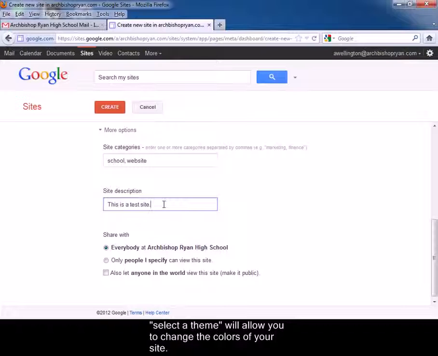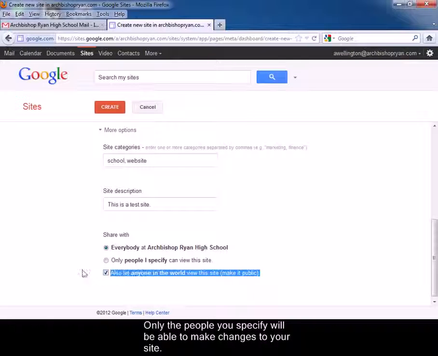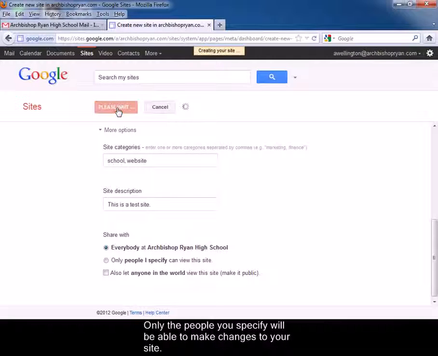The Share With feature will allow you to specify who will have access to your site. There are a couple of options here. If your students have school-supplied email addresses and you want only them and others with school email addresses to access your site, then choose Everyone at your site location. If you want your site to be accessible to anyone on the internet, this is a commonly used option. Make sure you check the box labeled Also Let Anyone in the World View This Site to make it public. Remember, only the people you specify will be able to make changes to your site, even though anyone can view it. Click Create and your website will appear.